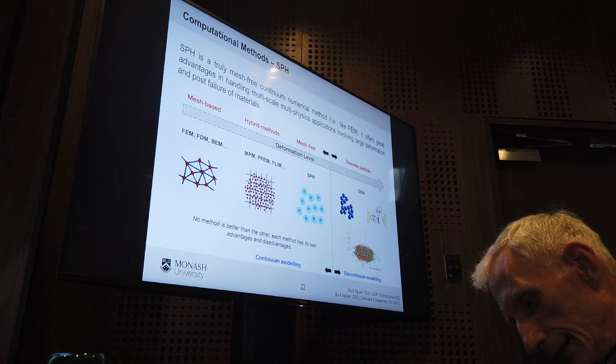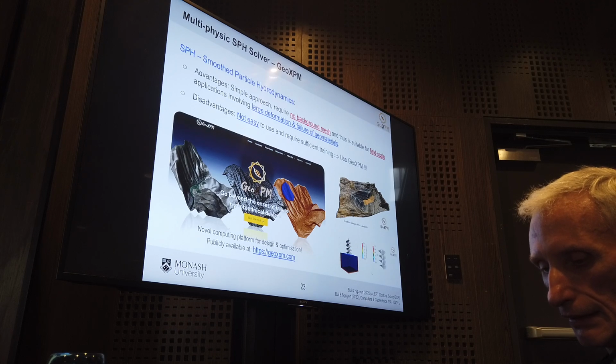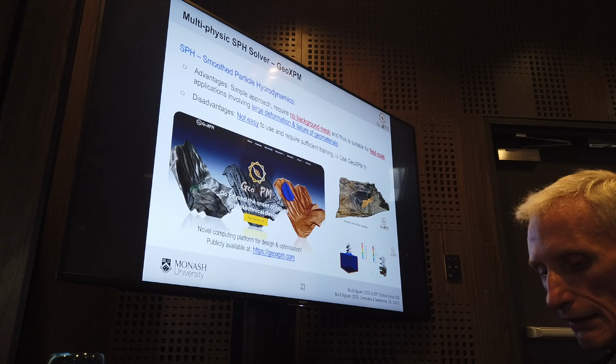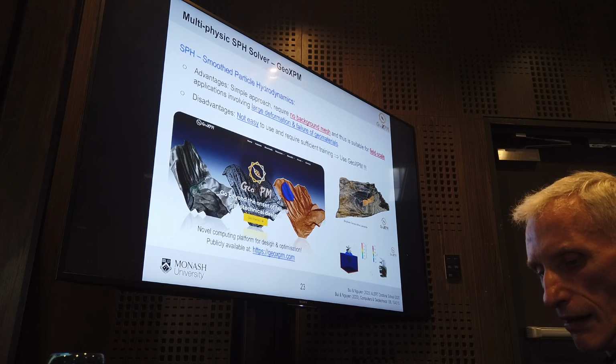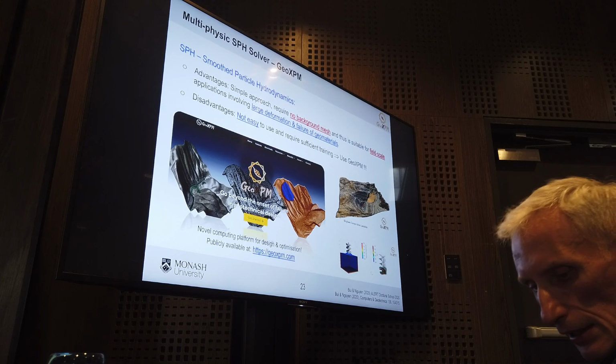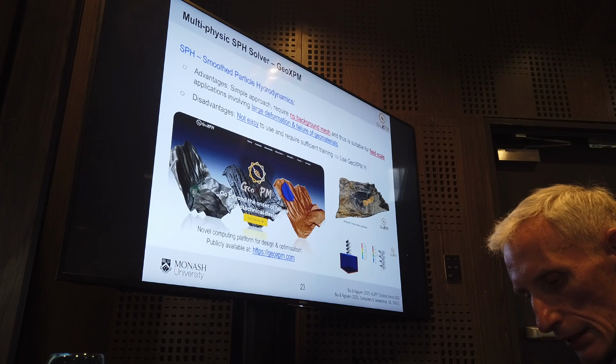Now, to solve this equation, we need a numerical tool. In our work, we're using what we call smooth particle hydrodynamics. It's basically a continuum numerical method that can simulate large deformation problems. I don't have time to go into the detail, but what I can say is SPH has the advantage that it has no background mesh, so you can simulate extremely large deformation problems. The disadvantage is that it is not easy to use. But the good thing is in our research group we have developed this computational platform which is free to use. So you can use this platform if you wish.